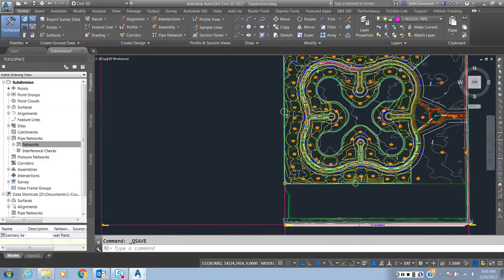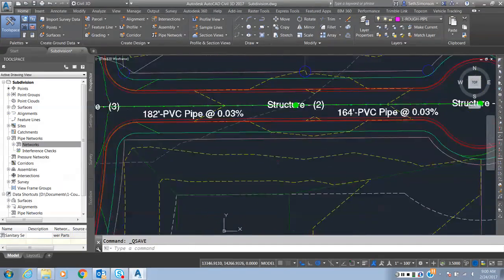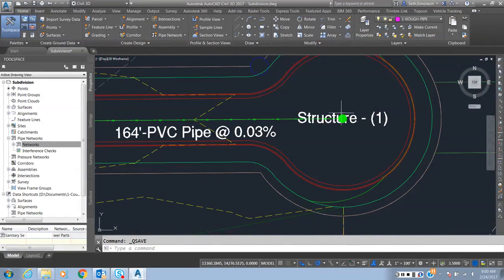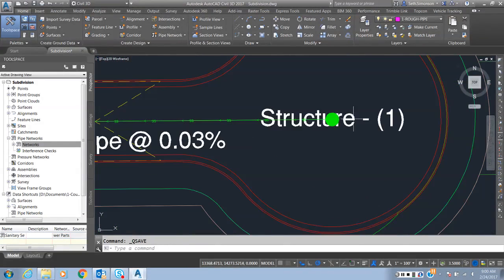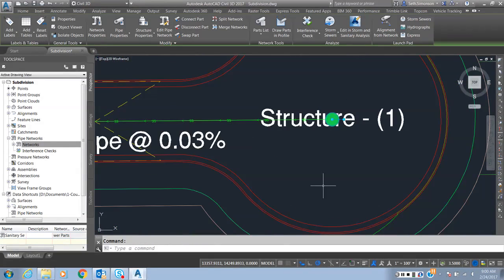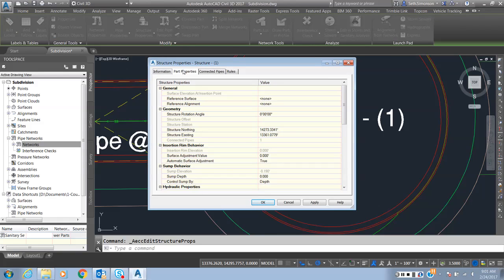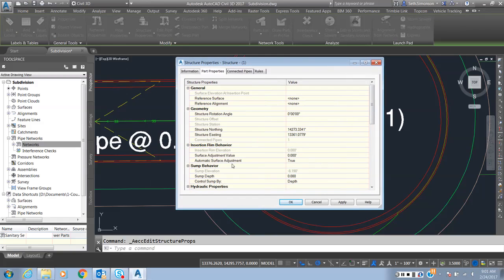Okay. So what I'd do first is find my first structure. For this instance, this one's my first one. It's where I'm starting off. I click on the structure. You get some different options up on the top here. If I go to structure properties, and I go to part properties, now you see some information to put in.